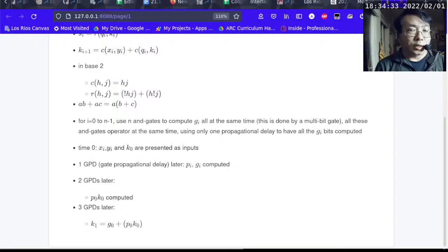Okay, so what do I mean by a dependency? When you have an expression that looks like this, the disjunction cannot be computed until the conjunction is done. So with this kind of dependency, you have to introduce one more propagational delay on top of how much time it takes for P0, K0 to be done, because this disjunction cannot start until P0 and K0 is done. So are we good so far?